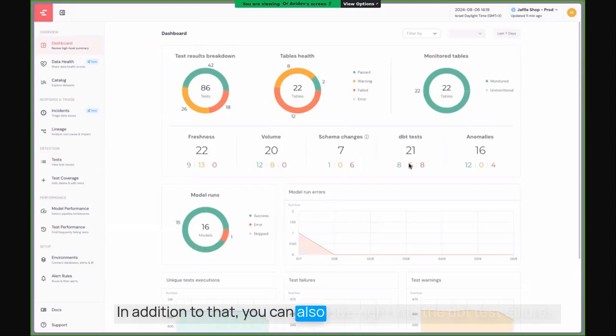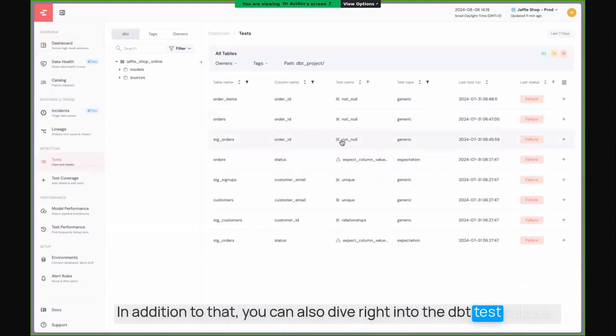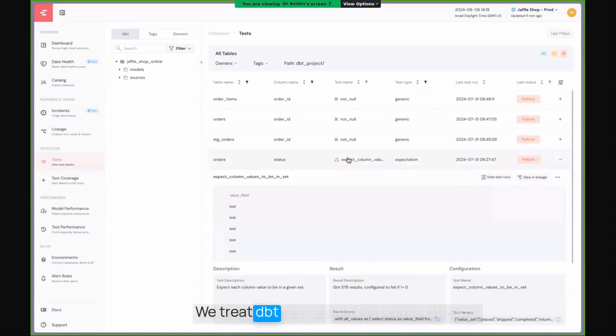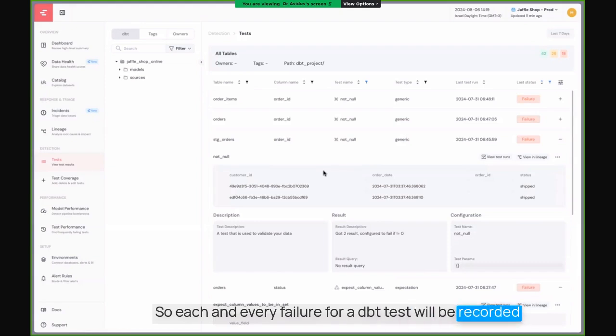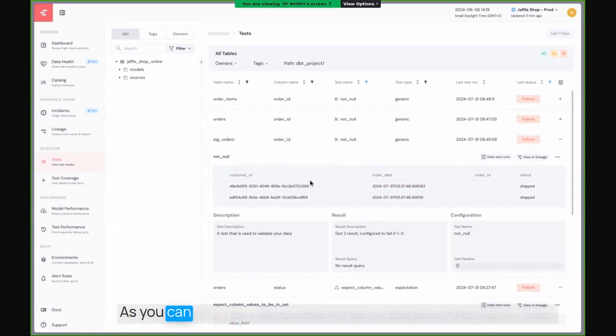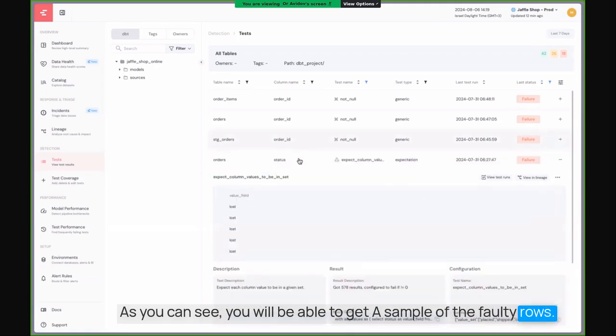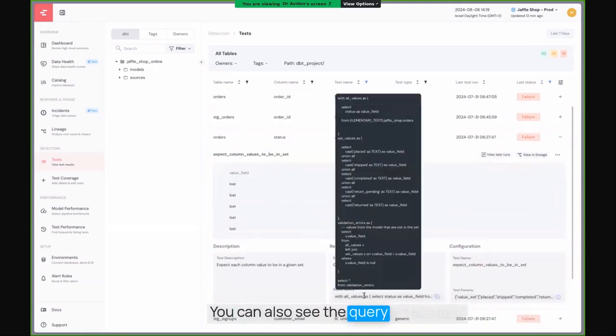In addition to that, you can also dive right into the DBT test failures. We treat DBT tests as first-class citizens. So each and every failure for a DBT test will be recorded and uploaded here, and you will be able to get alerts for them and also do that triage from the UI here as well. As you can see, you will be able to get a sample of the faulty rows. You can also see the query of the test.